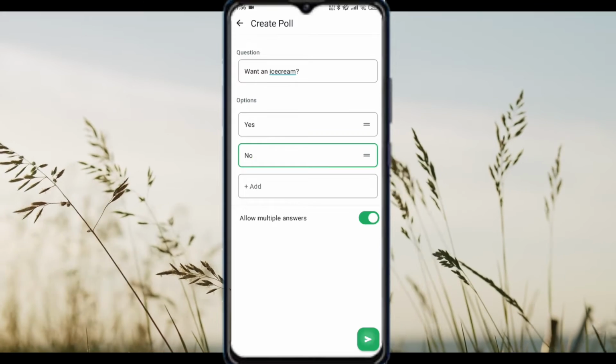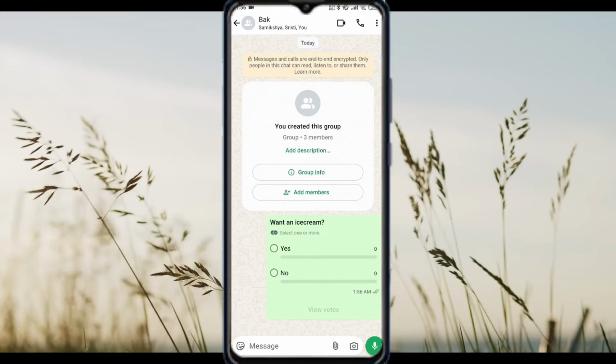Polls are a great way to get feedback on quick decisions or plan events with your group.